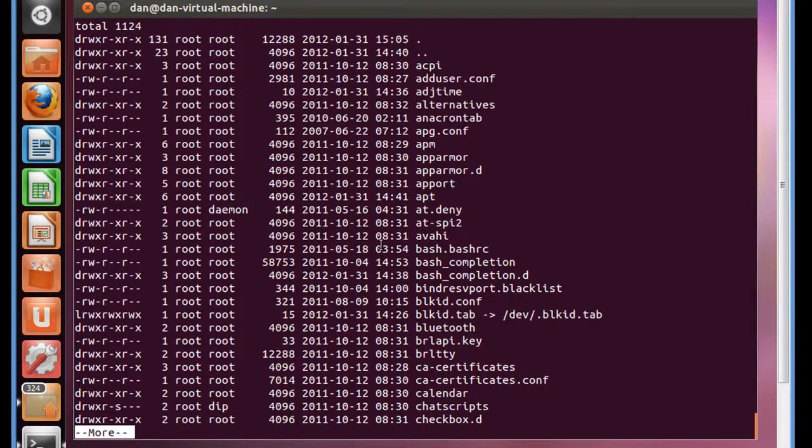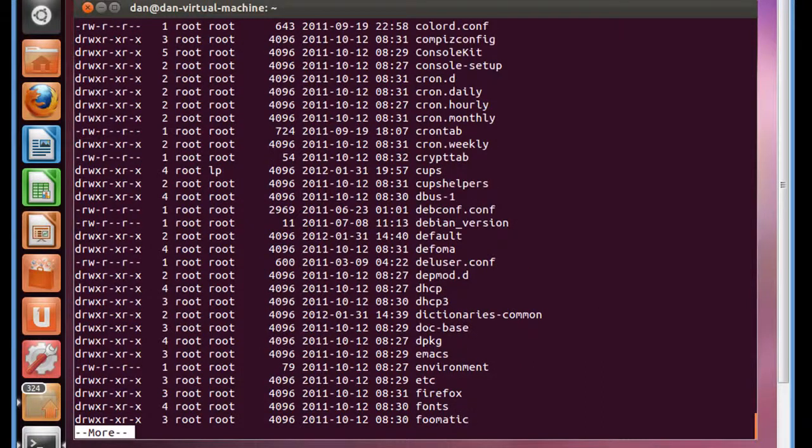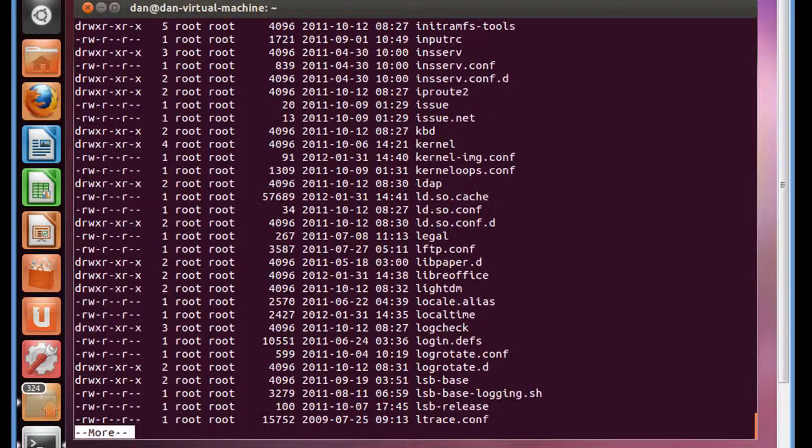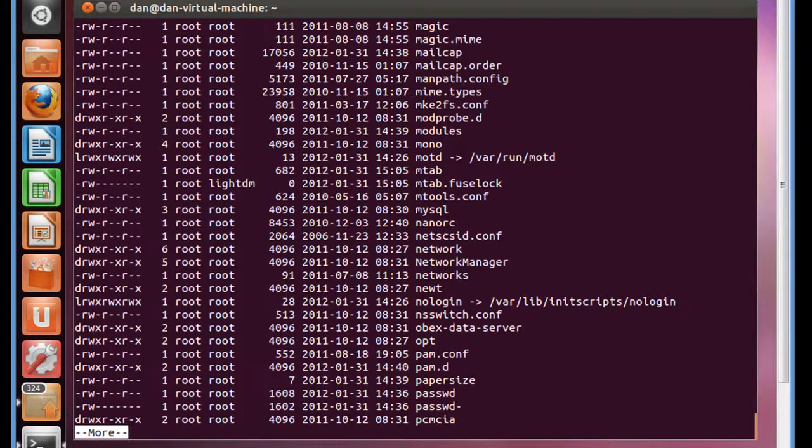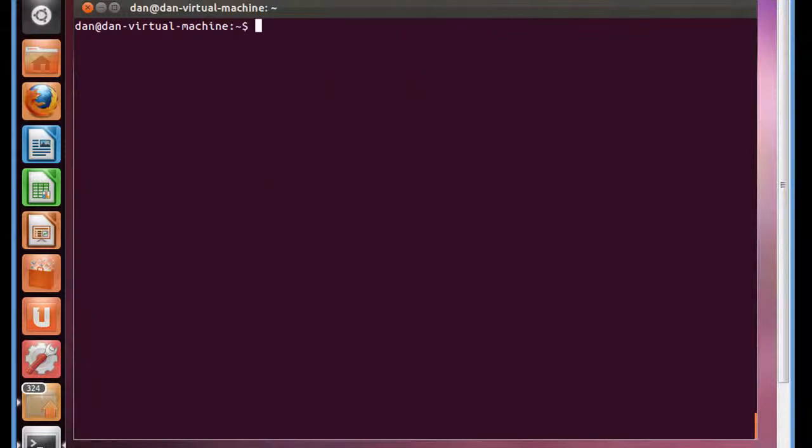If I want to see the next screen, I just hit the space bar and I can see the next screen and the next screen and the next screen. And if I want to get out of it, I can just hit Q for quit and I'm out. I'm going to type clear again.